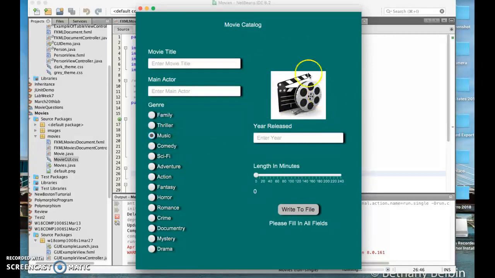Here I display an image, and then here the user can enter in the year the movie was released, and then they can use the slider, which previews the value of the slider. And then here you write to the file, and below is a label that just says please fill in all fields.